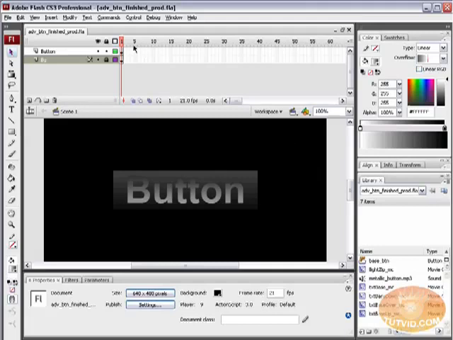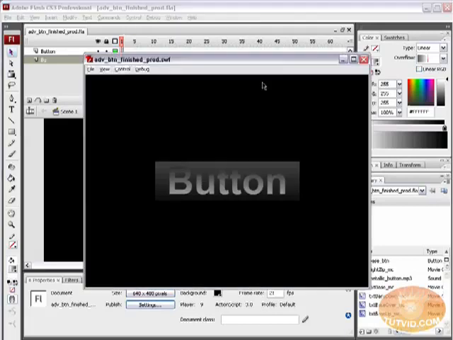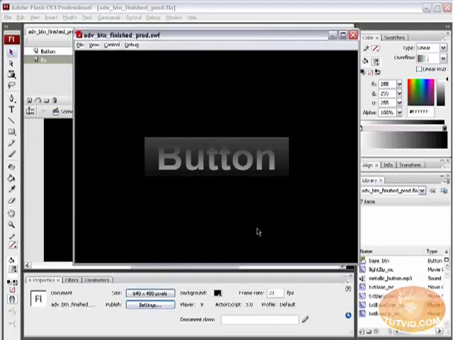So let me just publish this movie. I'm going to come up here to Control and just say Test Movie. And notice on rollover, when I roll over this button, we're going to not only have an animation start, but also a sound. Just listen. Okay, so we got that animation. I don't know if you could hear that quick beep, but that is our over state.